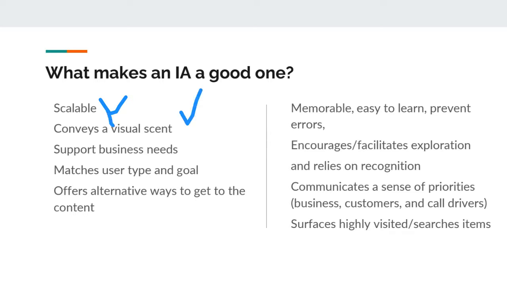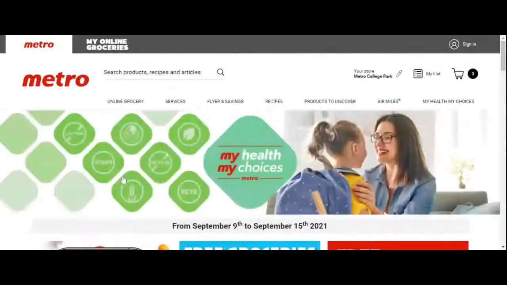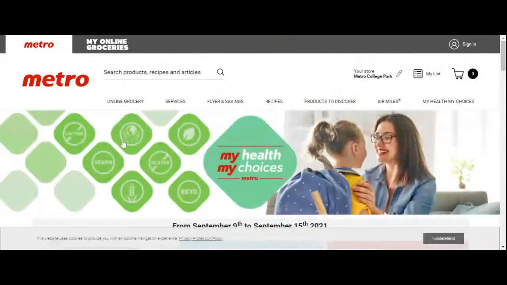A visual scent. Anybody knows what a visual scent is? A visual scent, yes, Maria. Maybe it has to do something with the brand design, like you use the same colors and the same typography, so you know that you're still on the same website. Very good. So good try.